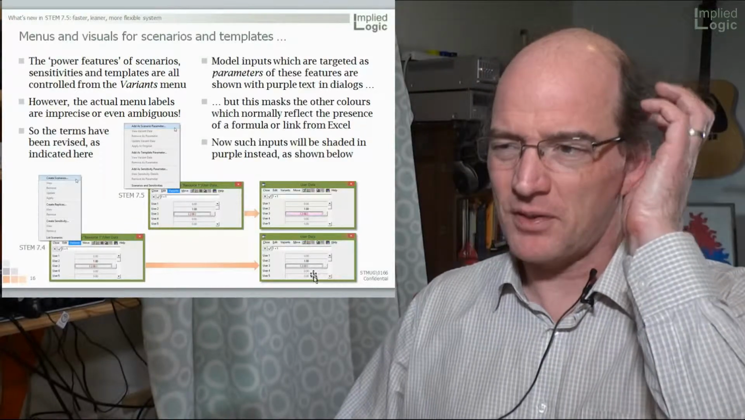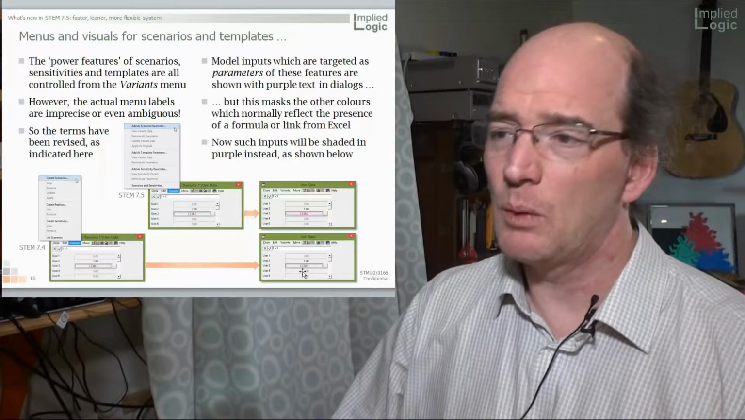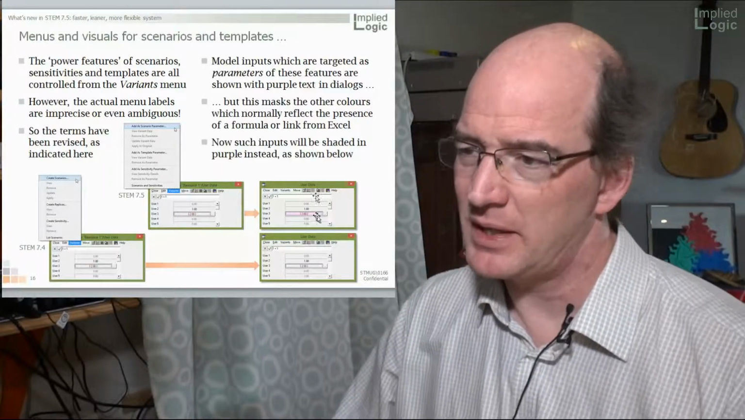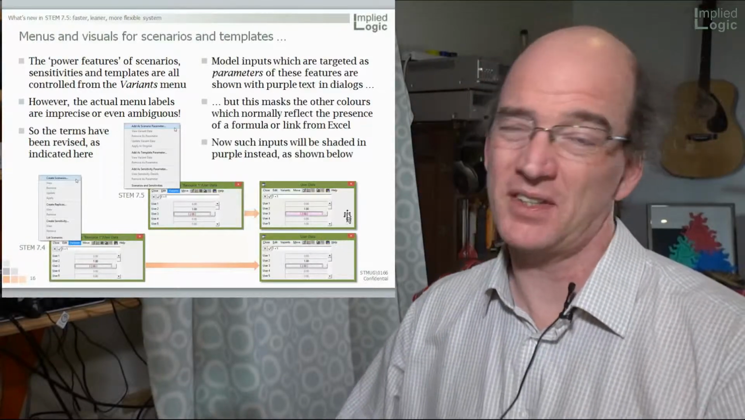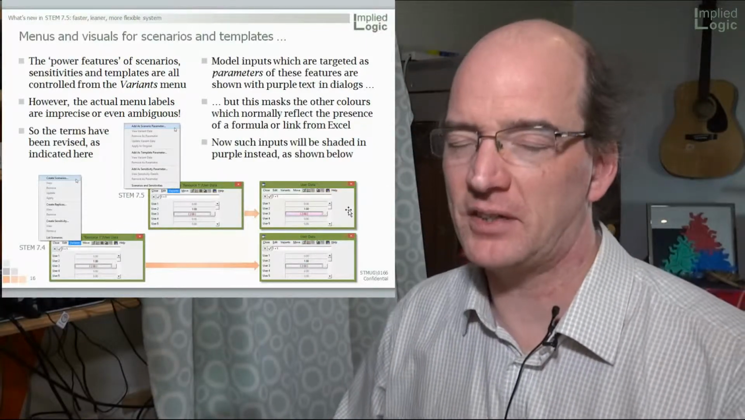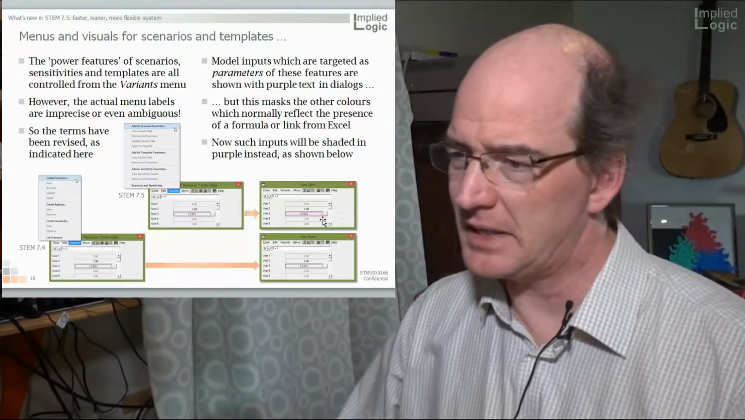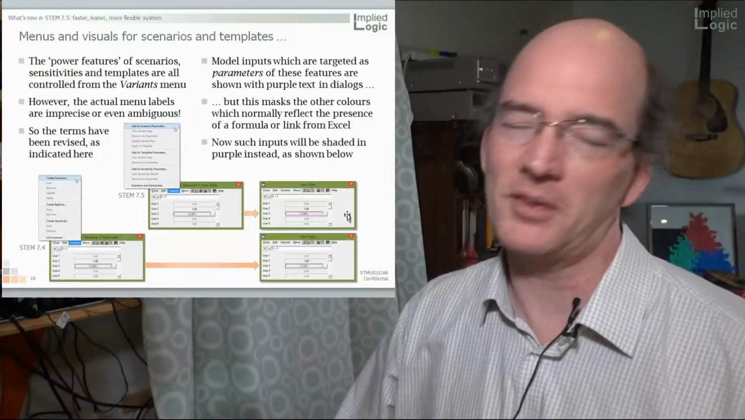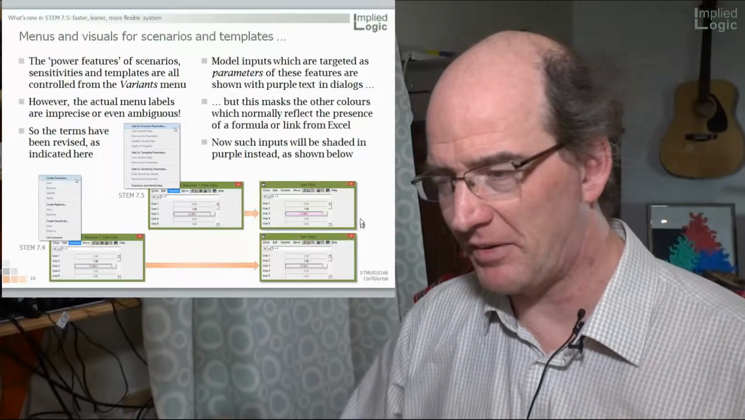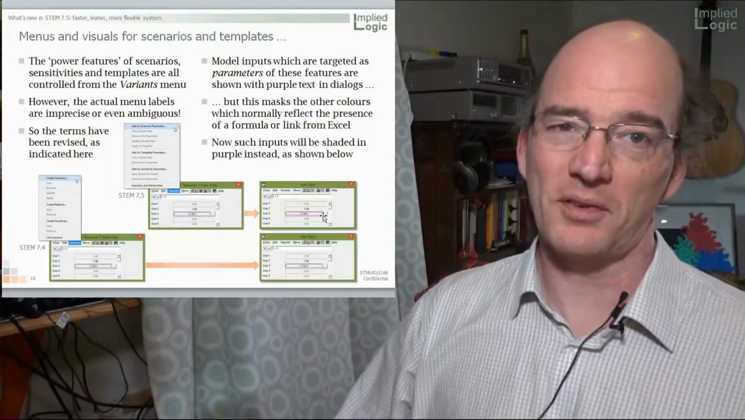And so for both of those reasons it was not ideal to be using purple text here. So instead what we're going to do is shade the background of the cell in a nice bright pink colour. It's actually the same hue as the colour block you get around the variants, and it's slightly darker because the grey of the dialogue is slightly darker than the white of the screen.